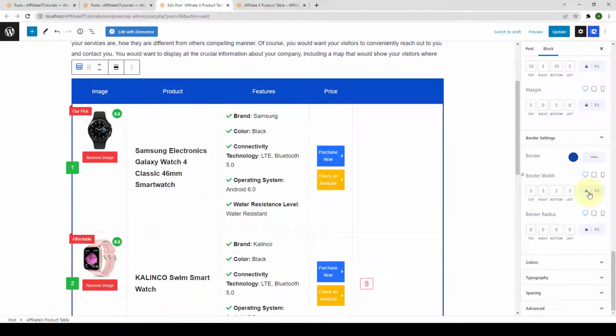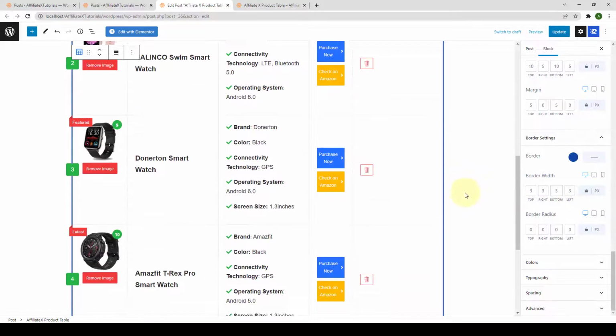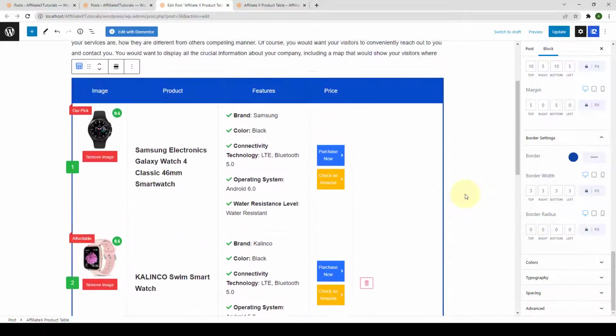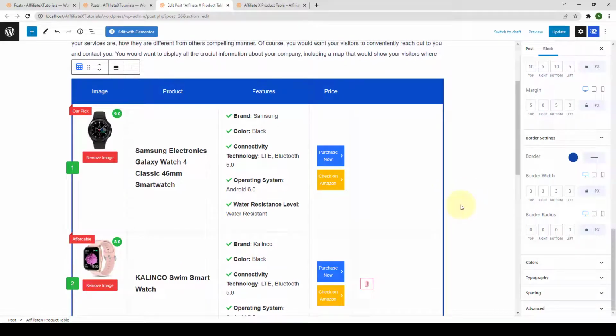Then you can click on the lock icon, which will apply the same value across all directions. If you wish to reset the border settings, then you can click on the reset icon. Similarly, you can also set the border radius.